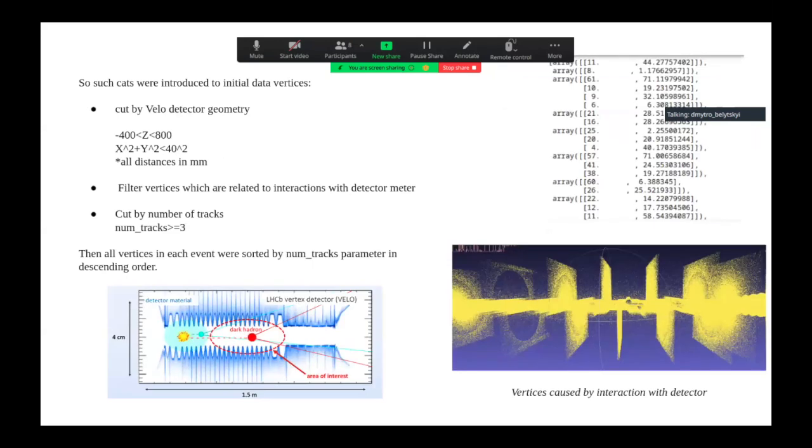Well, so we generate this data, the background sample and the background sample with mixed in signal. Then we introduce a few cuts. It's geometry, so we just get rid of everything which is outside of the detector. We also get rid of data which is caused by interaction of particles with detector matter.